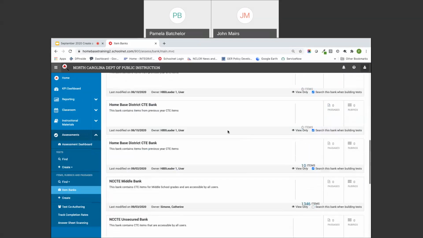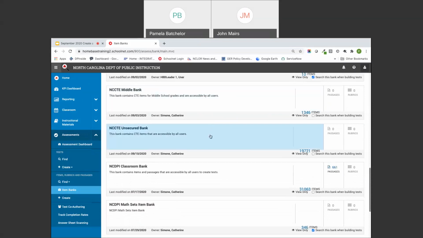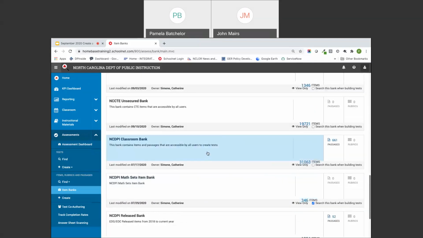Our next couple of banks here, I'm going to skip down to our CTE banks. So we have a CTE bank for middle school, a CTE bank for high school, which is our unsecured bank. So make sure that your career and technical education friends know that these two banks are here in Schoolnet. We have a classroom item bank. This contains items and passages that are similar in style to EOC, EOG questions that you can use as practice items. Again, all science, social studies, math, and English language arts in that bank.